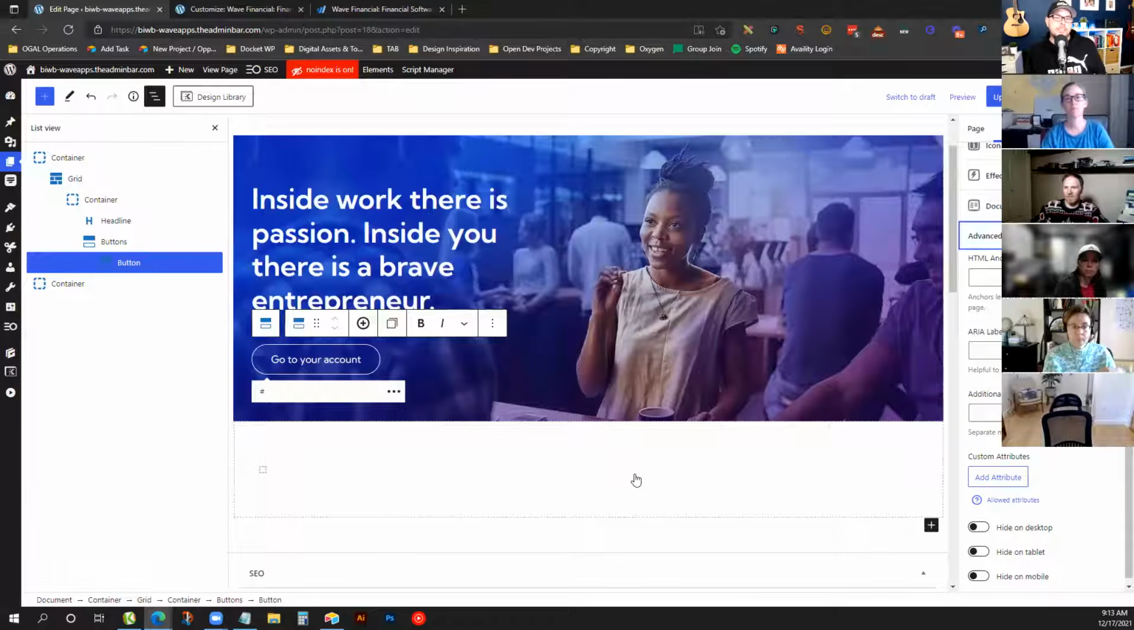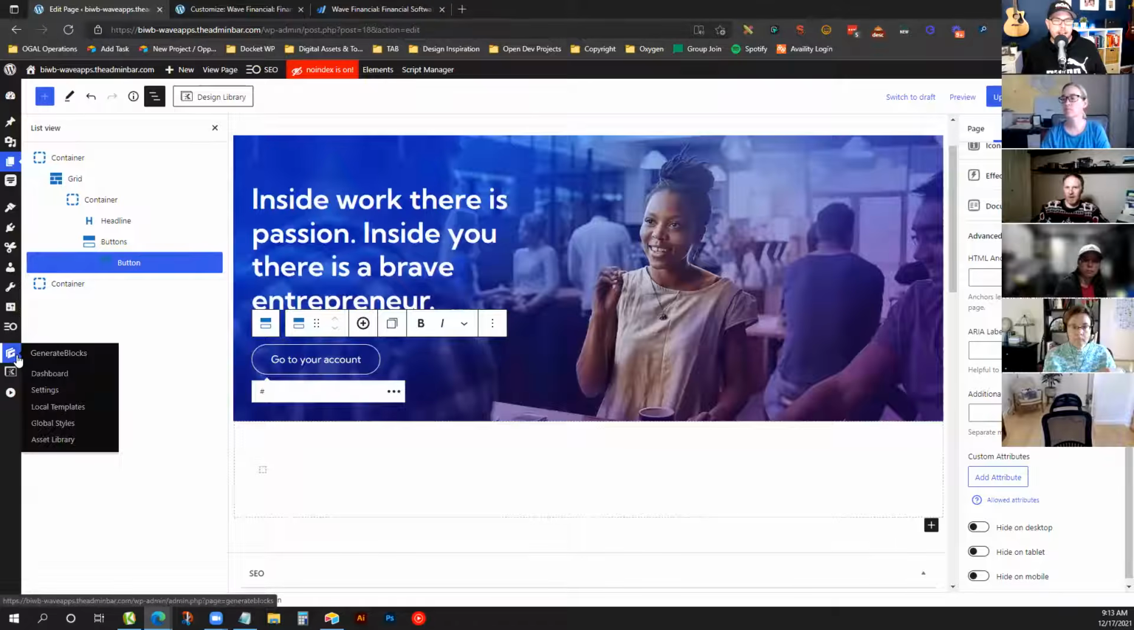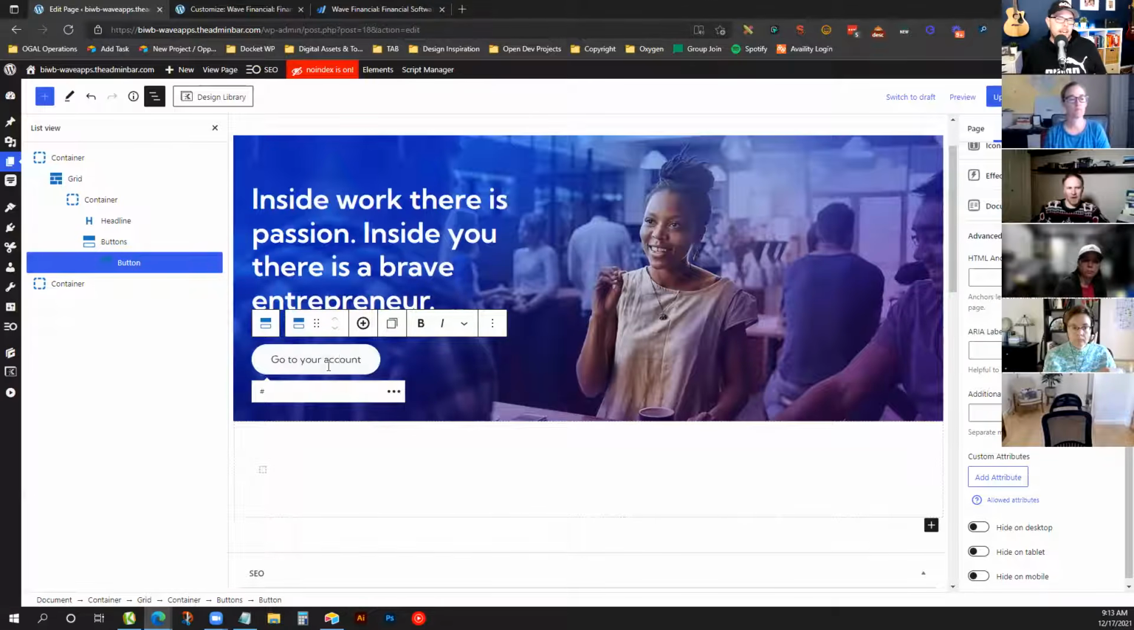Now, if I was building this entire website out, I probably would have just gone into GenerateBlocks global styles and created a global style for this button, which allows you to create multiple global styles. And then I can reuse that throughout the site. And if I ever need to change it, I can go into that global style and change it. So that's what I would do if I was building out this whole site. For demo purposes, I didn't figure it made a whole lot of sense to go in there and set up a bunch of global styles since I was just building out one page.